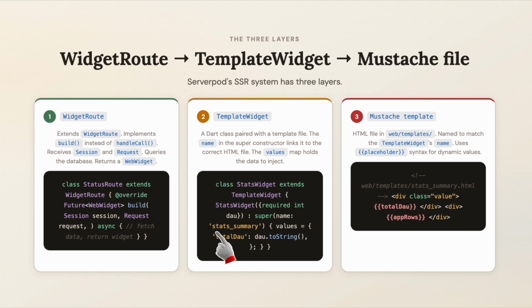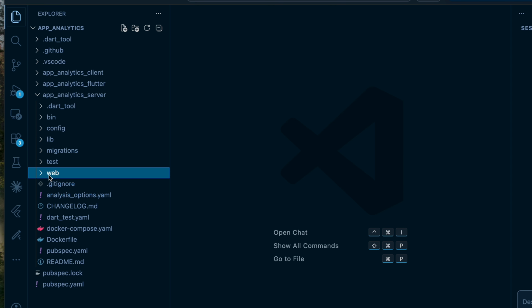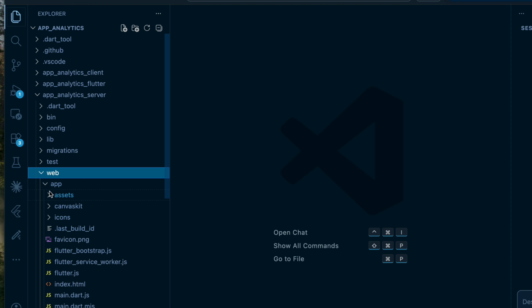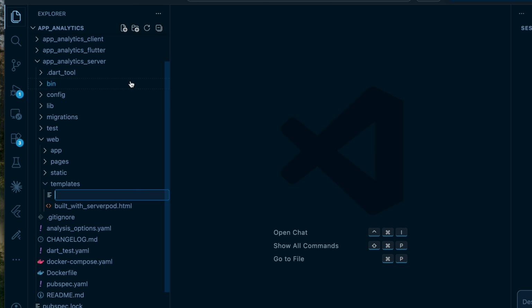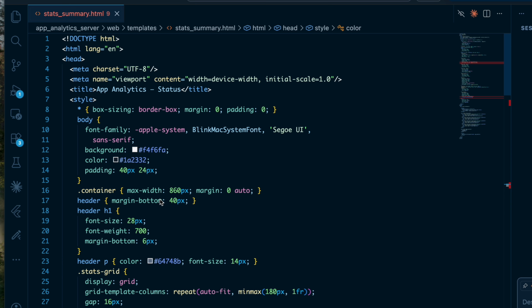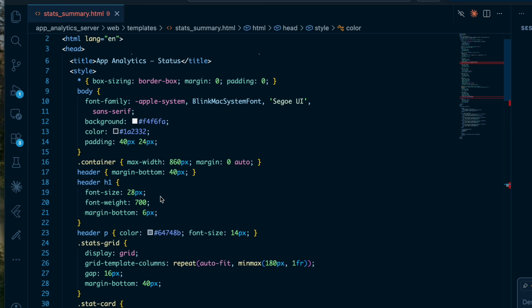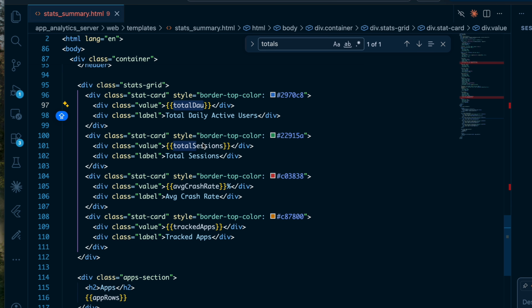So let's start with the template, the HTML file, because it is the clearest way to see what we are building before we write the Dart code. We're going to create a new HTML file called stats_summary in our templates folder in the web directory in our server package. I'm not going to write this manually. We're just going to copy it from the GitHub repo. But let's focus on the key things here. Every placeholder, the variable name in double curly braces, gets replaced by the matching key in the Dart values map when Serverpod renders a template. So total daily active users, total DAU, total sessions, average crash rate. These are all values we will pass from the Dart.